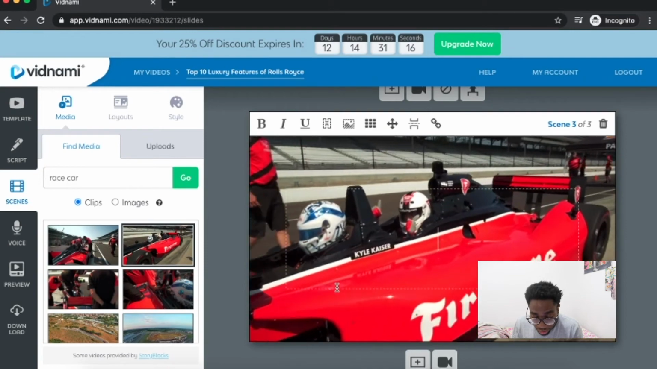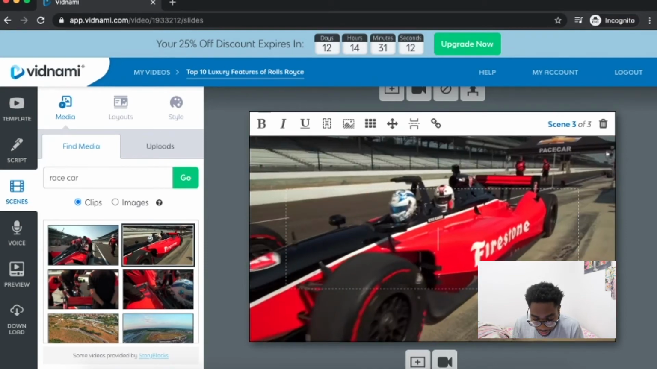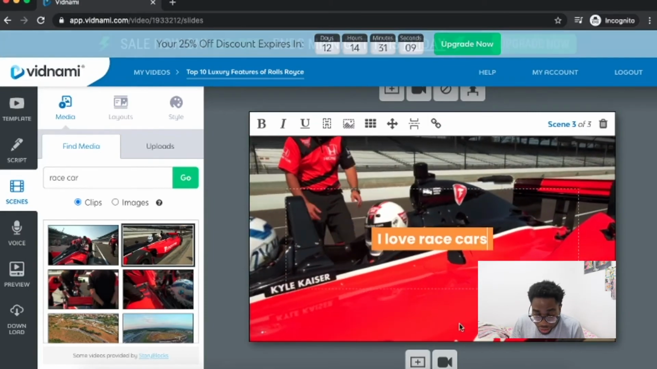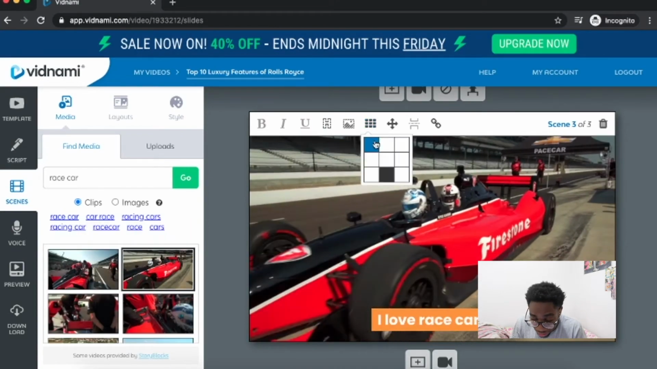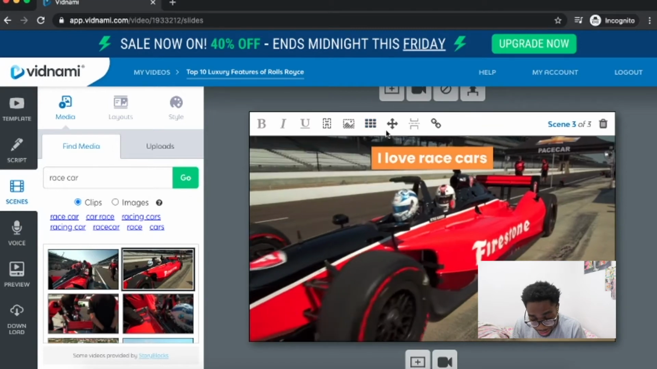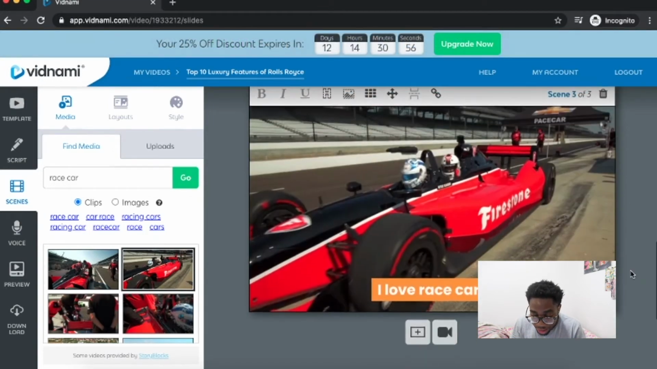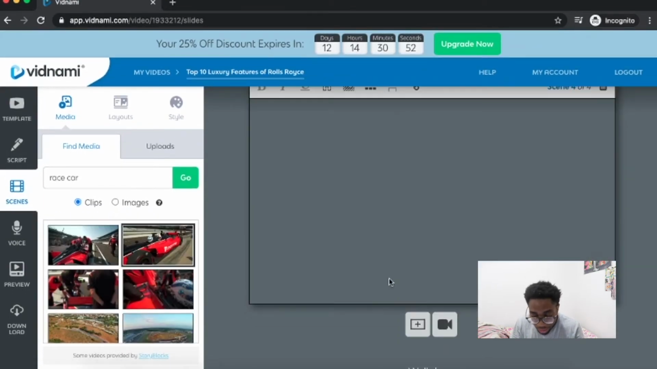So say you wanna put something on here, right? Say, I love race cars, right? Now you can pick where you want this to be. This can be in the middle, it can be at the bottom, it can be at the left hand side, the right hand side, the top, whatever. This is on you, right? So then you just keep going. You put your next scene and you just keep going and going and going.